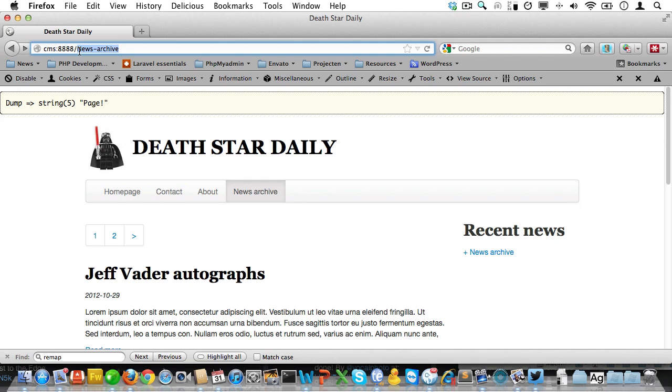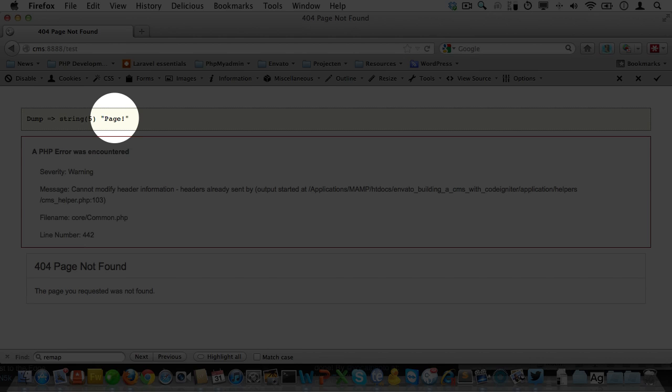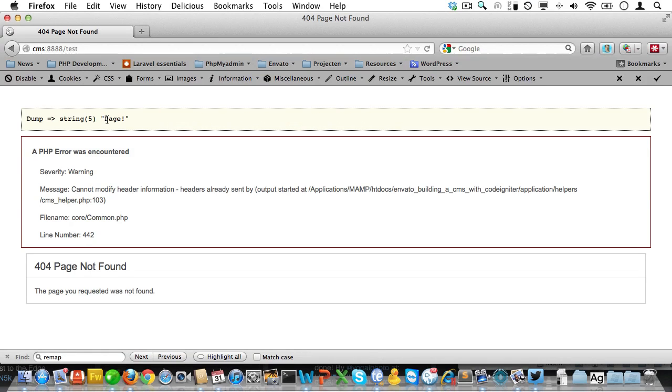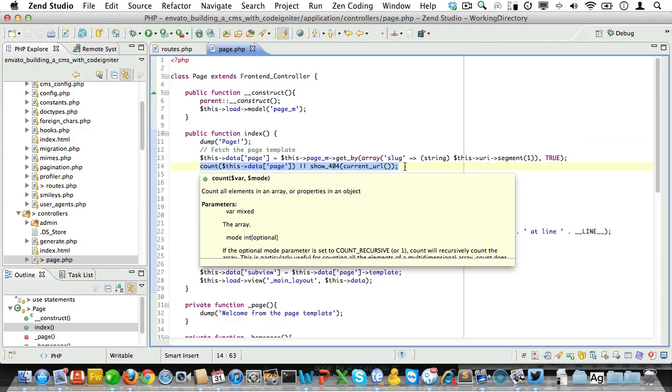Now I'll visit the URL test. Again, there is no controller test, so the 404 override controller is loaded. Now that controller finds no page with a slug of test because there isn't one in our database. So our controller throws a 404 error. See, it's generated right here.